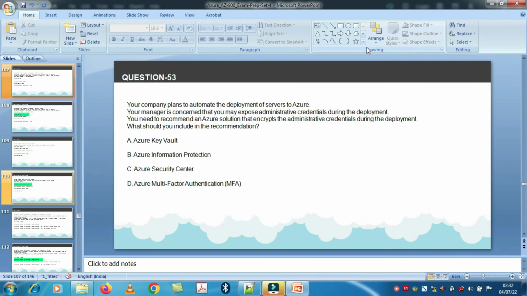Your company plans to automate the deployment of servers to Azure. Your manager is concerned that you may expose administrative credentials during the deployment. So you need to recommend an Azure solution that encrypts the administrative credential during the deployment. What should you include in the recommendation? You know this answer for servers, your resources, that is your Azure Key Vault. Just now we have answered a similar question, right?